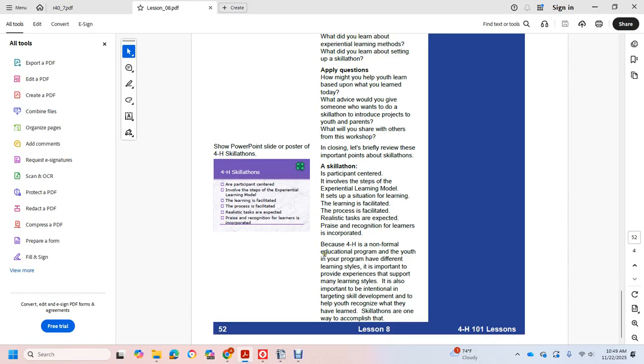Because 4-H is a non-formal education program for youth, providing experiences that support the many different learning styles is important. It's also important to target skill development and help youth recognize what they have learned. Skillathons are one of the ways to accomplish that.